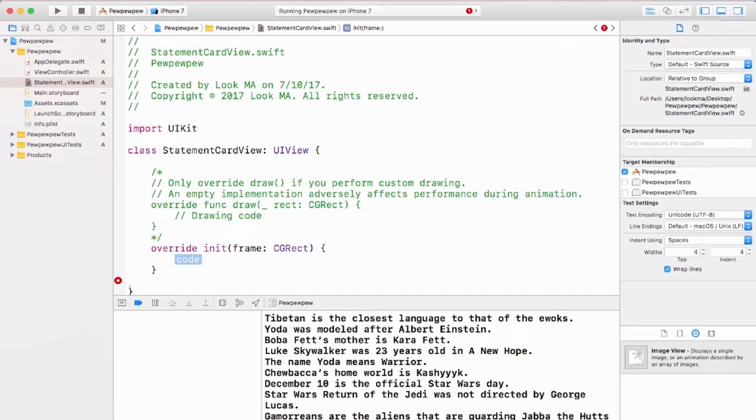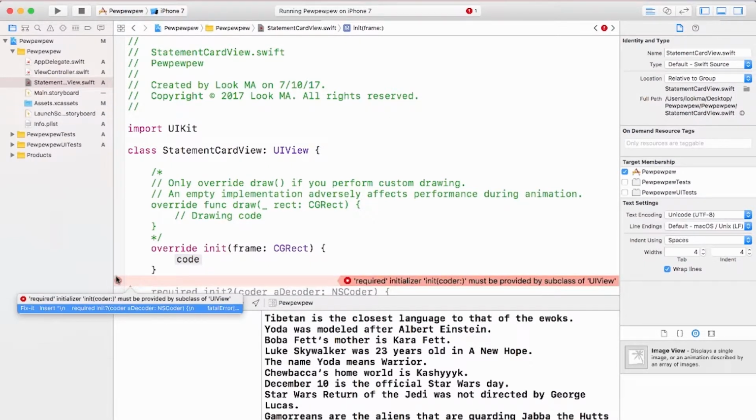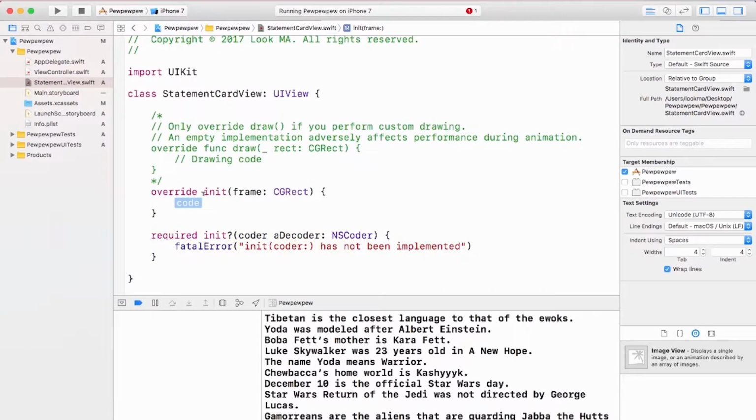Now you'll notice that there's this red dot at the bottom, and if you click it, it'll tell you that there's a warning or an error, and it will say required initializer init coder must be provided by subclass of UIView. So that sounds really confusing. The great thing about Xcode though is a lot of the errors, even if you don't understand what they really mean, you can automatically fix it because it's something that Xcode recognizes. So if I click fix it, it'll insert some additional code that will allow our app to still build.